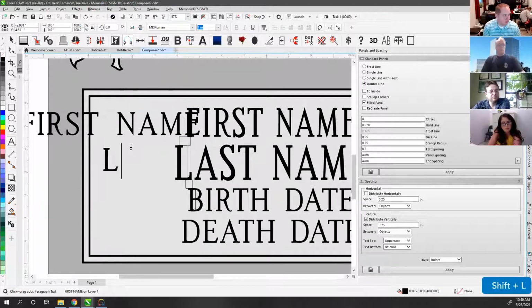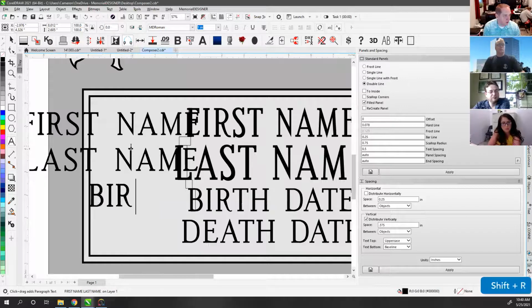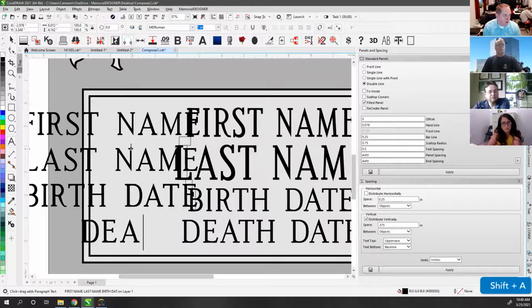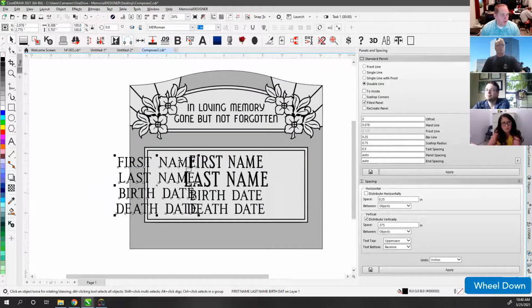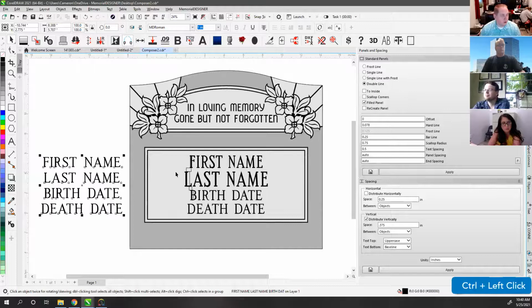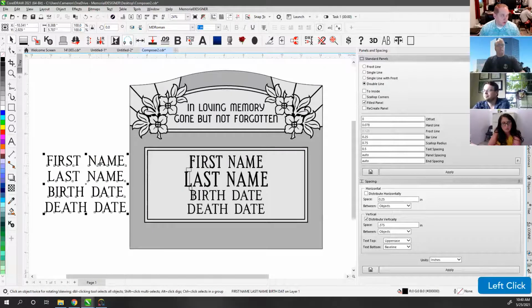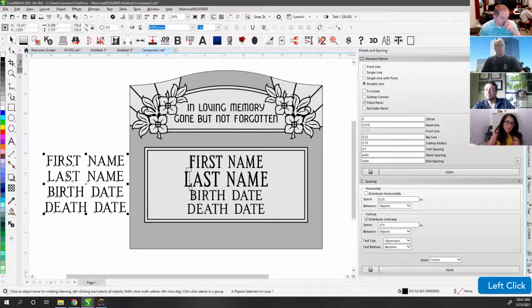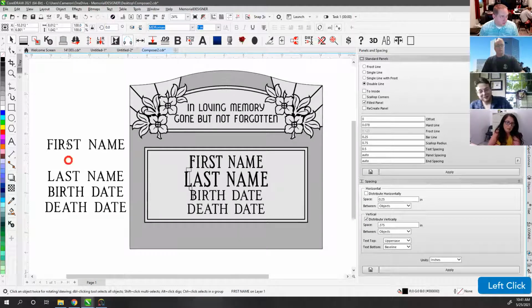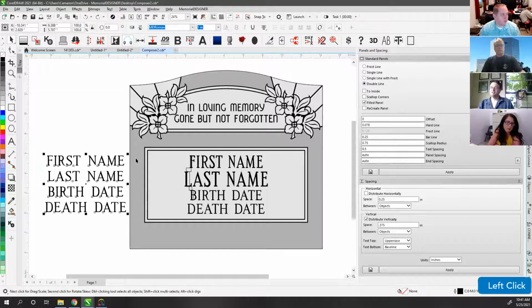And if we want to, we can do the same thing. First name, last name, birth date, death date. You can change your text if you want to after it's all broken apart into separate lines, or you can do it beforehand. I prefer to just break it apart and then change the sizes. So I hit Control K after I type it all in, and then all of these are now separate lines from each other, so they're individual lines. So I can grab all those, and I'll just change it to a condensed version.